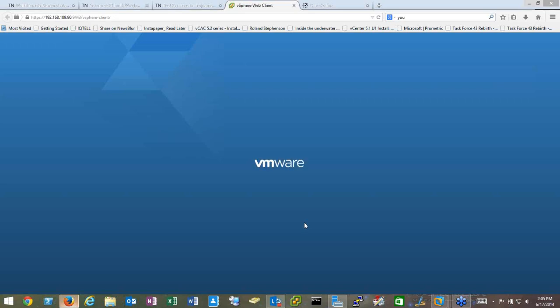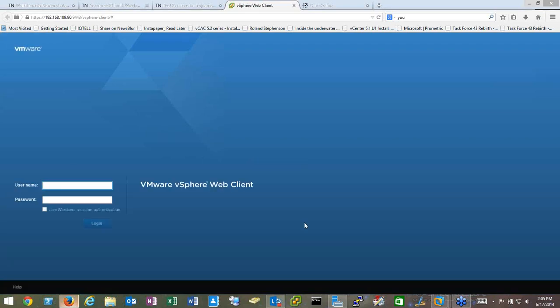So at this point when we log in, we actually won't be able to see vCenter because it's not finished with its installation. But we will be able to set up our Active Directory authentication source, add in our user groups, and even configure some of the roles that we're going to use.